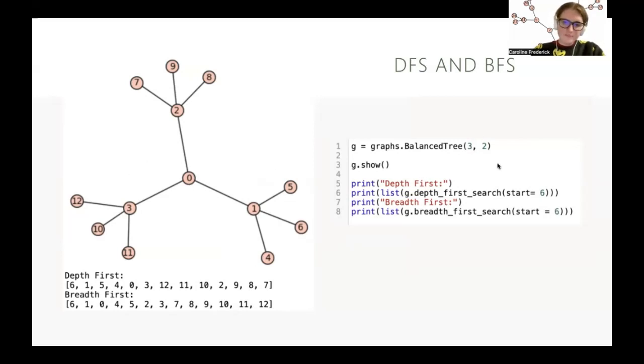It has a degree of 3 and 2 levels after that. So I ran both searches on this graph. And here we have the results of depth first. So it starts at 6 and it goes to 1, and then 5, and then 4, and then 0, and then 3. And as you can see, it approaches all the ends of the graph first, which is how we would expect it to behave.